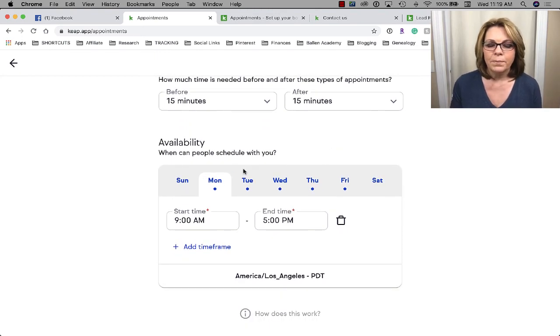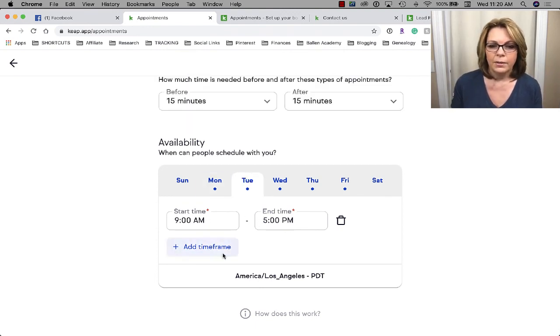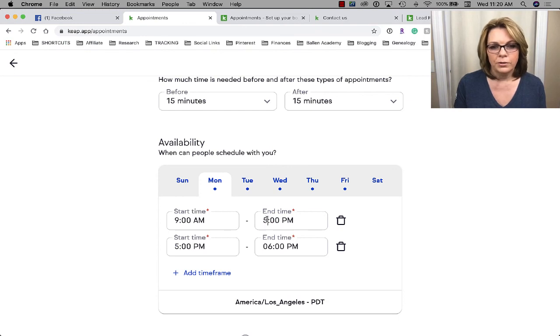And then when can people schedule with you? You're going to put your hours in, which they can schedule with you, and make sure that you have your time zone in here as well. And you can add multiple. So maybe Monday it's 9 to 5, but then Tuesday it's going to be a different time frame. So you could put, let's do 12 noon. Okay. And then on Monday, maybe you'll do 9 to 12. And then you're going to open back up from 3 to 5.